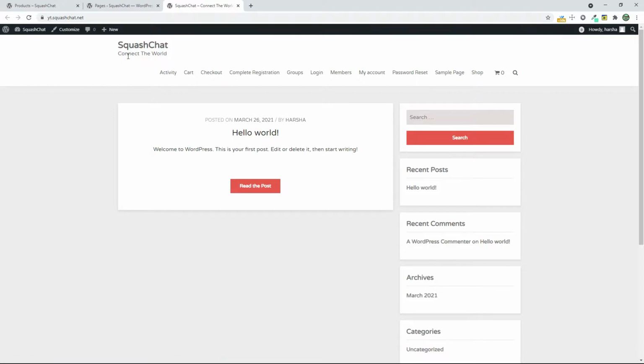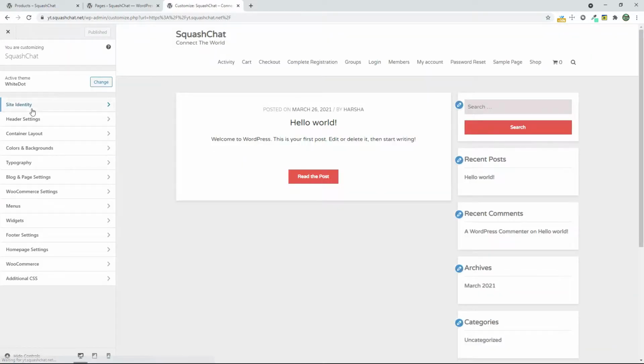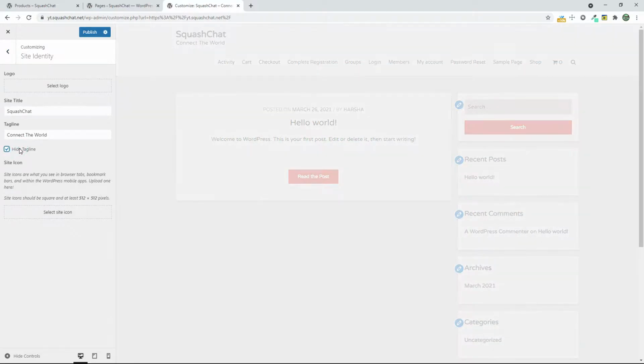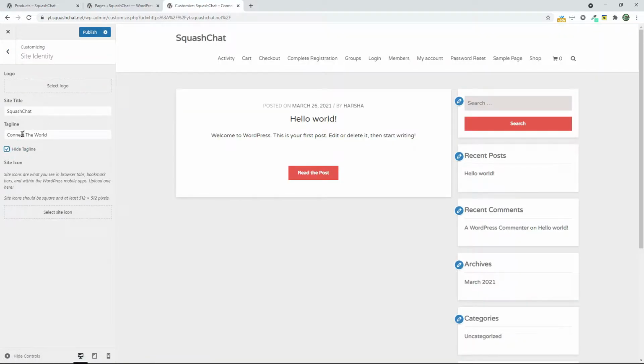Now you can see it is just showing the Hello World and other stuff which we don't require. Let's just start customizing it. Just click on customize and go to site identity, where you can select the logo or just give the title name and connect the world tagline, or you can just hide the tagline.